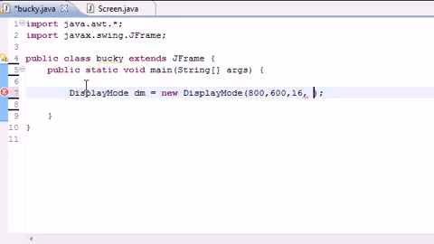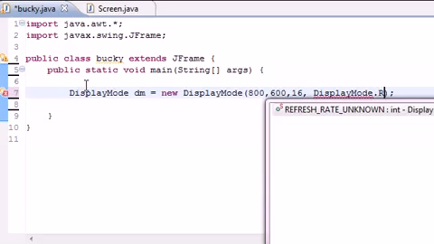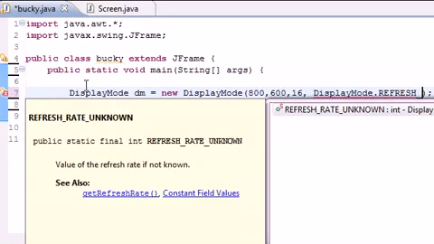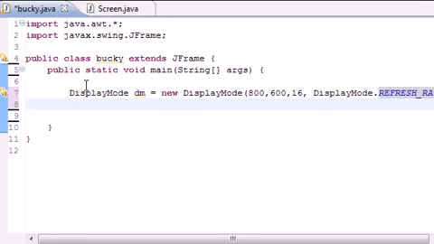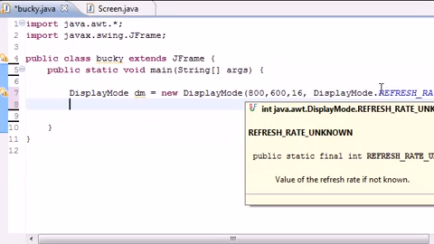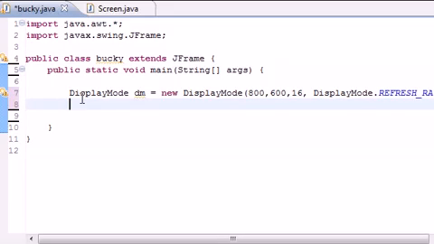And the last one is your refresh rate, and this means how many times your monitor refreshes. And what you commonly do here is put DisplayMode.REFRESH_RATE_UNKNOWN, just like that. It should pop up if you're using Eclipse, and this means I don't know what my refresh rate is, and it says it right there, value of the refresh rate if not known, and we don't know. It's not going to matter really.